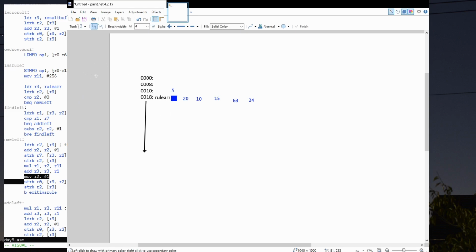So say we've got rule 20, which is at index 1, 2, 3, 4, 5. These are the left hand side of the rules. To find all the right hand side values, we take this index 1, and multiply it by 256. And we add that on to the location that rule array is at in memory. So we get an offset which will point down, I mean we'll just say it's at 18.